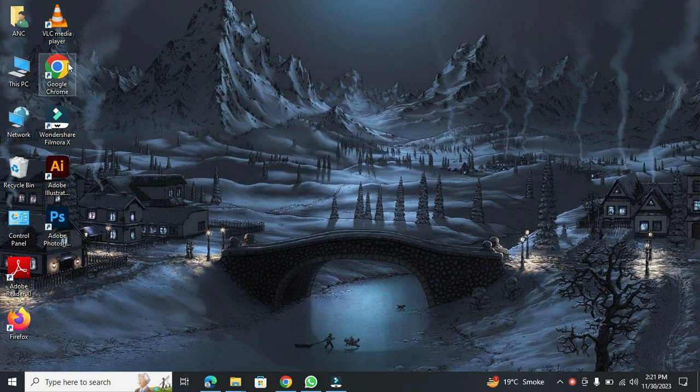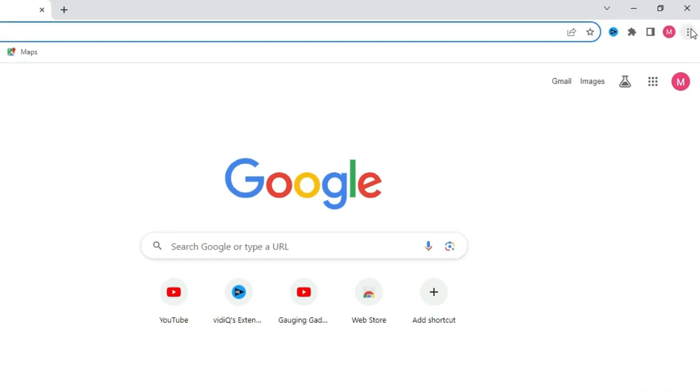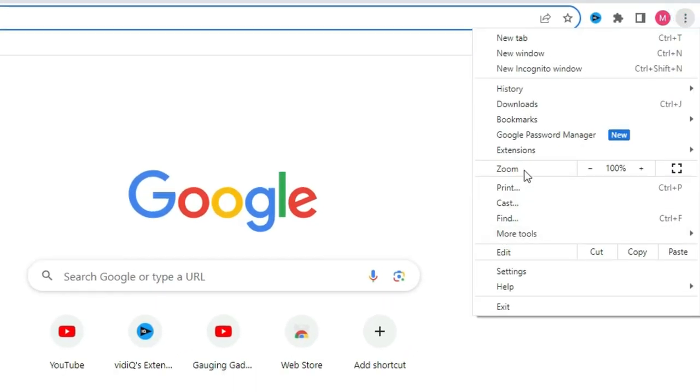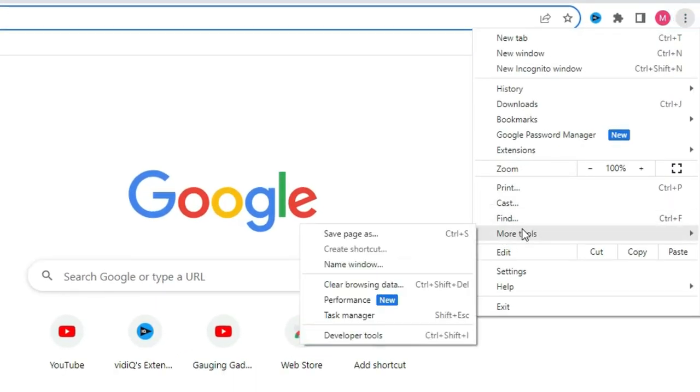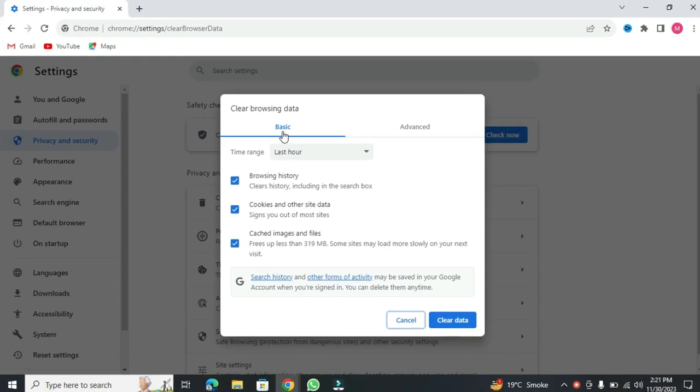The first thing we need to do is simply open up Google Chrome. Once you've got that opened, head to the top right corner and click on the three little dots to open up the menu. In the menu, scroll down to More Tools, and then select Clear Browsing Data. This will bring up two tabs, Basic and Advanced. For this tutorial, we'll stick to the Basic tab as we're focusing on clearing the browser cache.